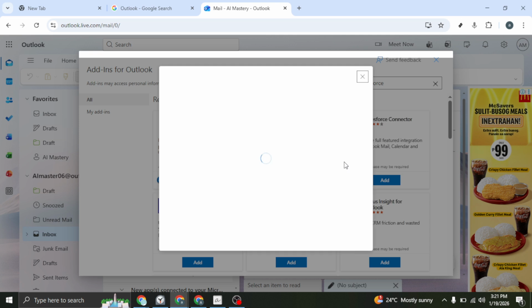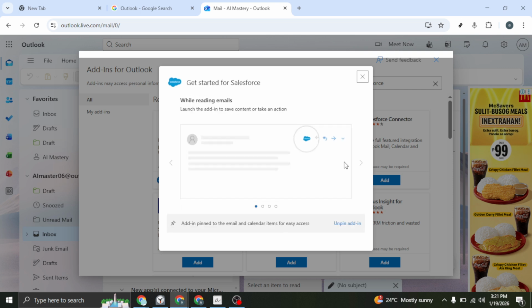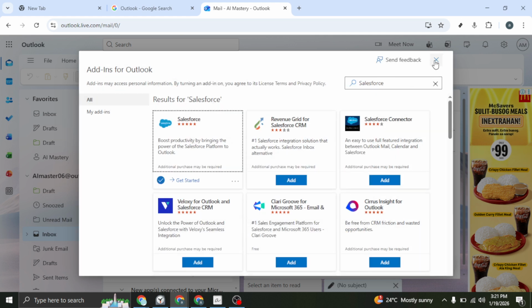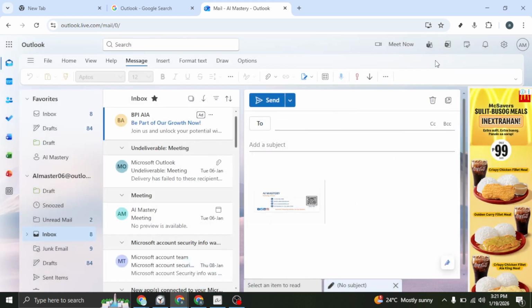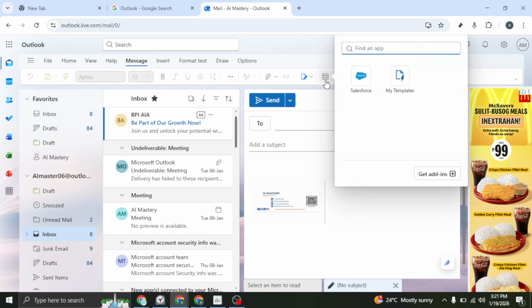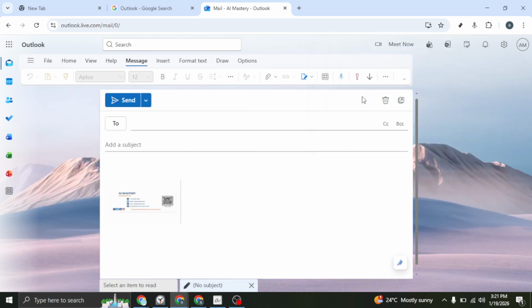After it's added, open the Salesforce panel from the toolbar. The first time you launch it, you'll be asked to sign in. Use your standard Salesforce credentials. And if your organization uses a specific environment like production or sandbox, pick the correct one during sign-in. If your company uses single sign-on, you might be redirected to your organization's login page to complete authentication. Grant any permission prompts so the add-in can connect to your Salesforce data securely.